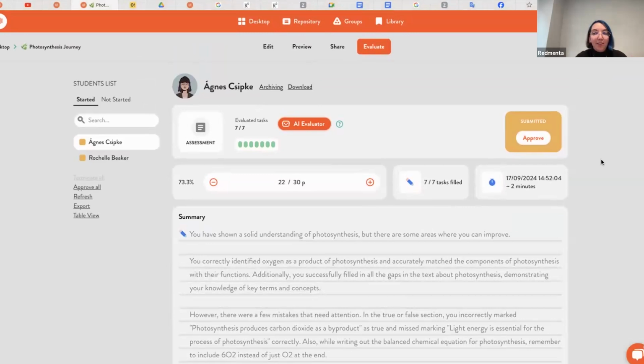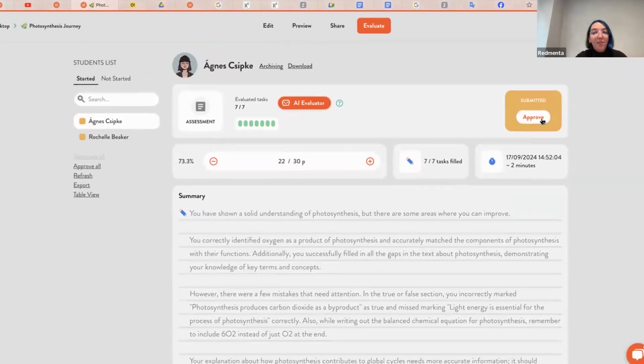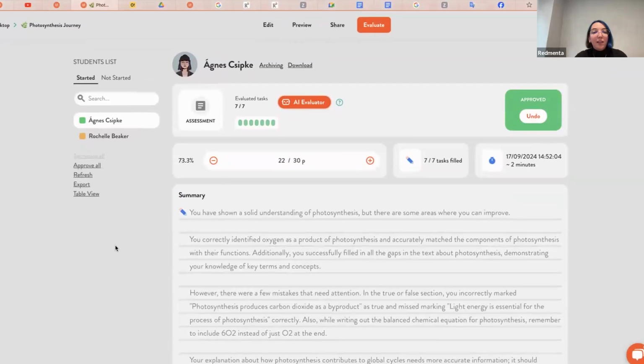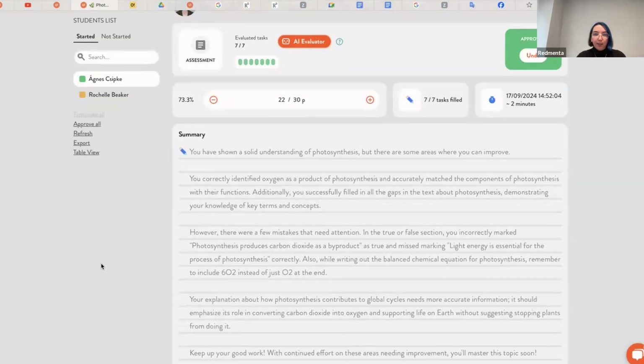And if you think that the evaluation is totally ready, then you can click on approve. And this is when you send the results to your students, and they will receive a notification that their results are final. So this is the end of the second step. The students completed the worksheet. We evaluated the performance.